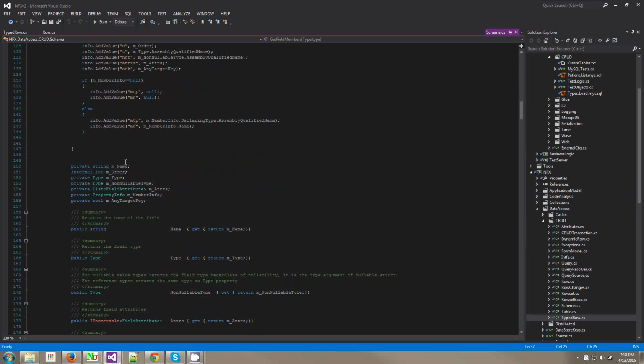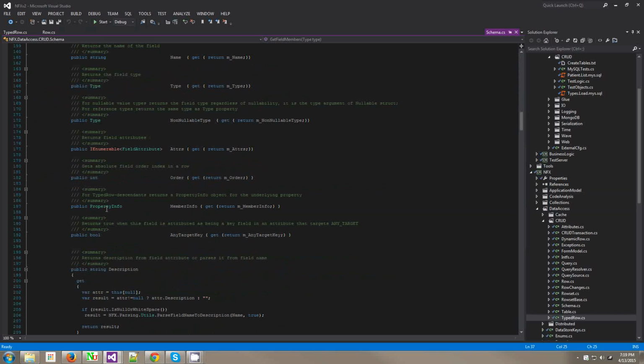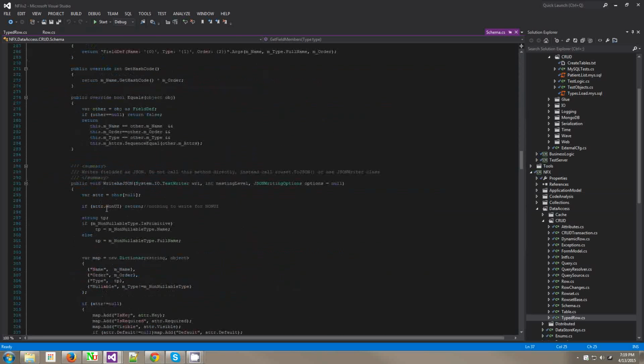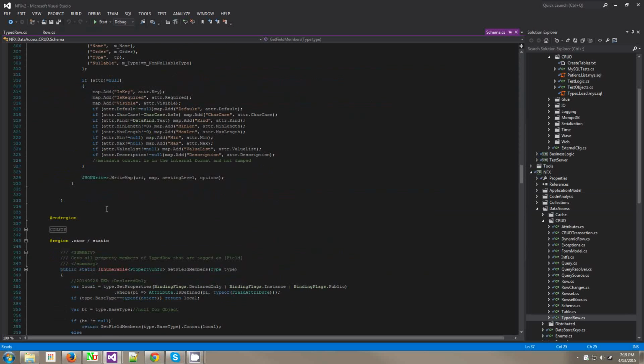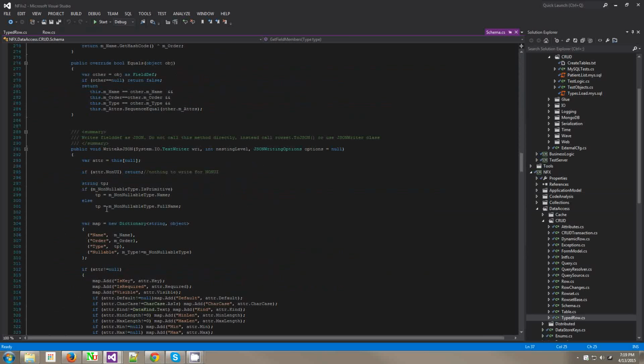It has a name, order, type, non-nullable type. This is important. Okay, it has a list of attributes. Then it has some cache member info to access that field during the runtime. And some other things here. This is a pretty big library here, but I mean, it depends on what you compare it to. If you compare it to Hibernate or NHibernate, it is like 1,000 times smaller library that allows you to do very many things that Hibernate can't even dream about.